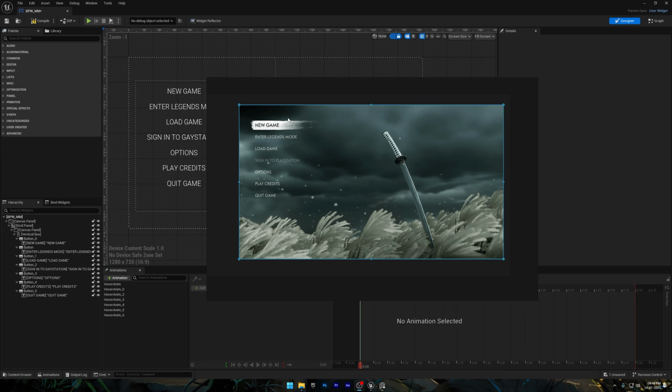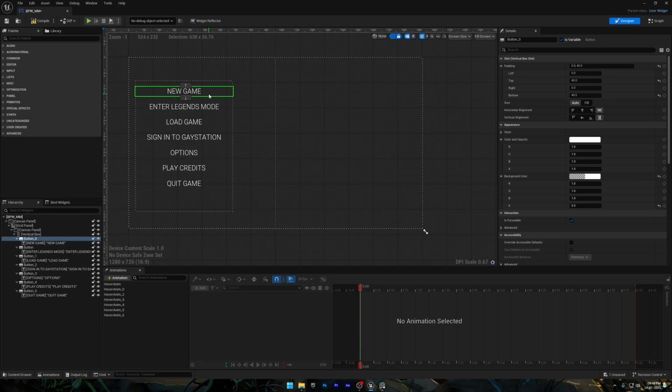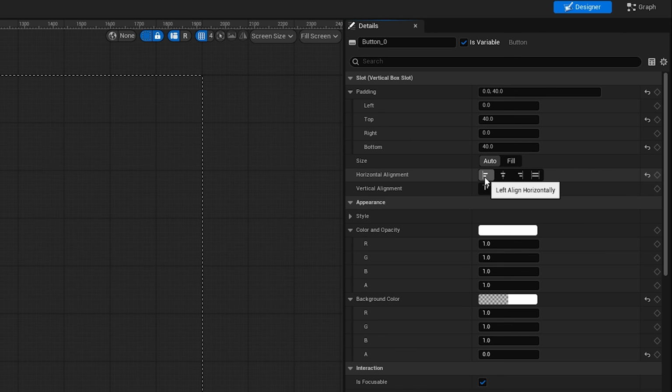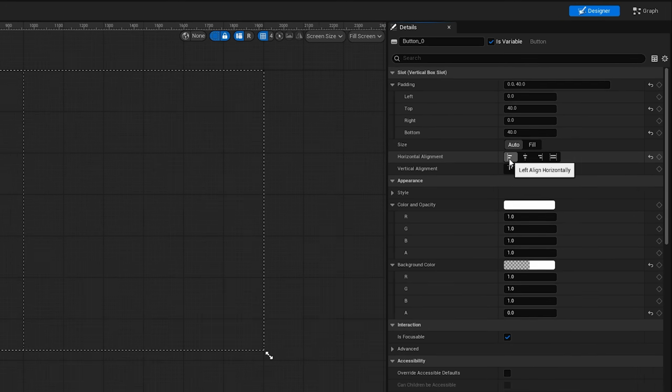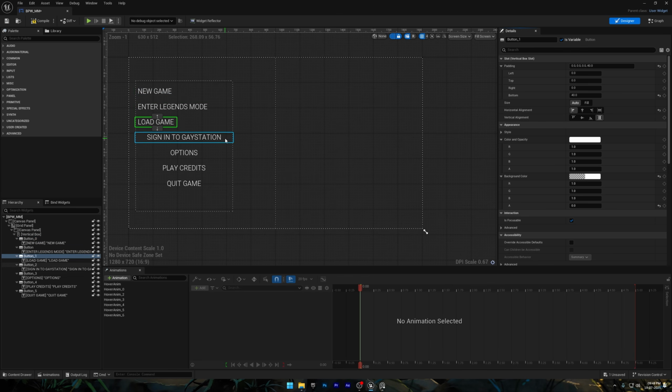My earlier recording had some issues at this part, so let me walk you through the alignment guide here. Here, select the button, and in the horizontal alignment options, click on Align Left. That'll snap the button to the left side. If your buttons aren't aligning like you see in this video, double-check that both the left and right padding are set to 0. Repeat this step for all the buttons to make sure they're all properly aligned to the left.